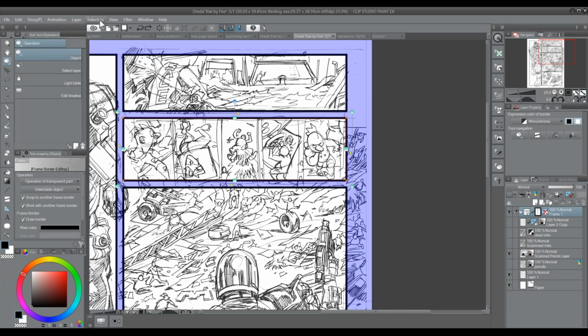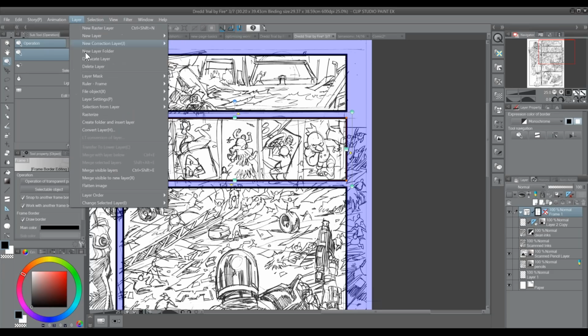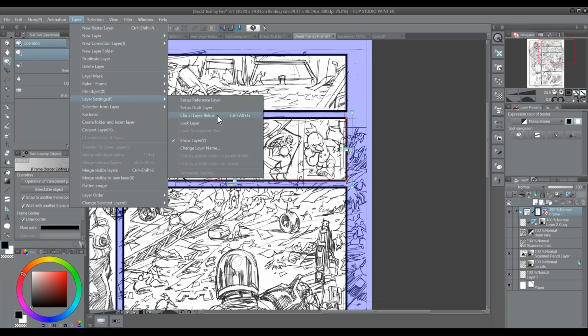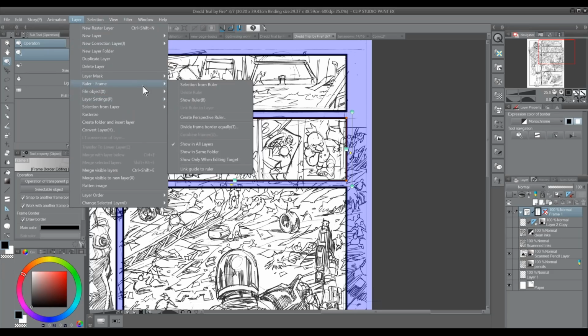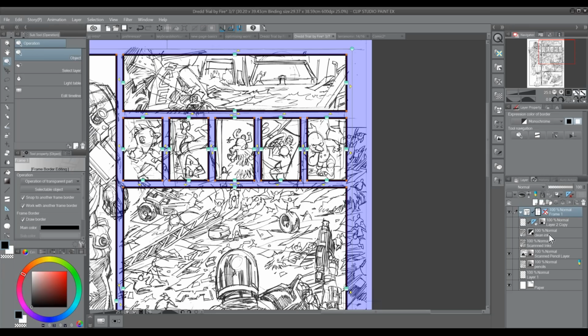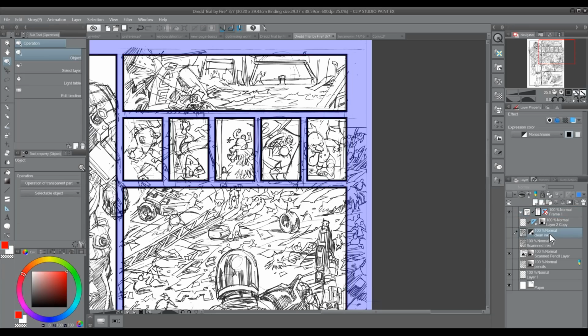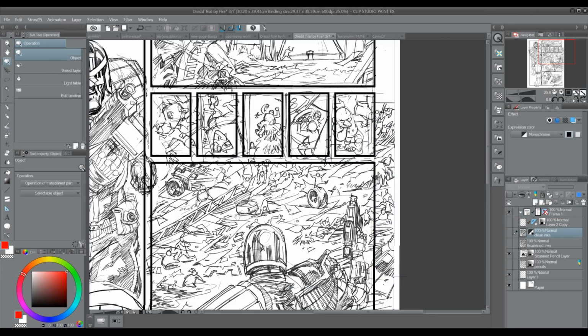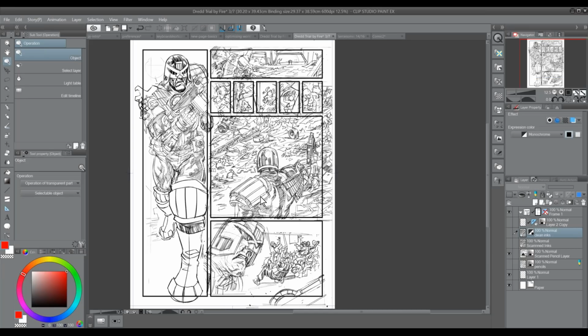So what I'm going to do is do almost exactly the same thing we just did. So Layer Settings, Ruler Frame Layer, Divide Frame Border Equally. And you'll see there's a little option here: divide folder, duplicate layer, create an empty folder, or not change. Not change basically means just divide this up, don't create any new folders for me. And that's what that's done there. So at this point, I've got a nice little setup, which has roughly what I want. It's not exactly what I want.